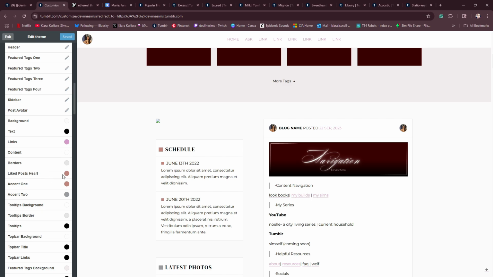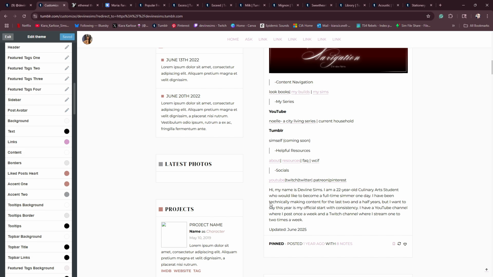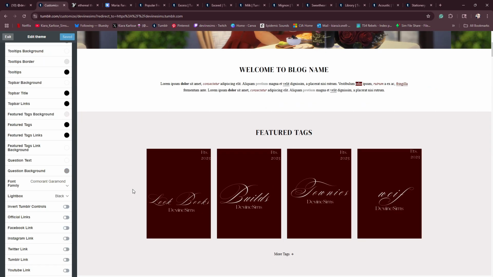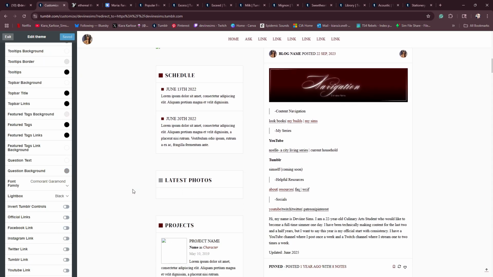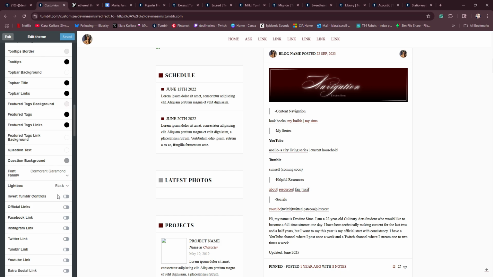It says links posted, links post hearts. I want my little links. You see how like the little heart. See, I love me a good script font. I don't know, it's just something about a script font for me.